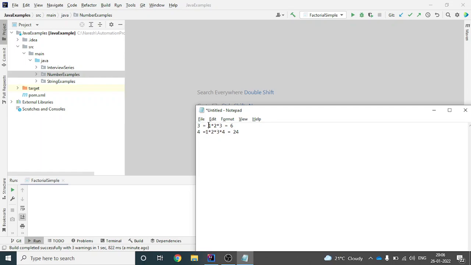So the factorial would be 1 into 2 into 3, so it would come as 6. Okay. And if it has given 4, the factorial would be 1 into 2 into 3 into 4. It will give 24. Okay. Now let's see how to resolve this from the code while writing a program in Java.